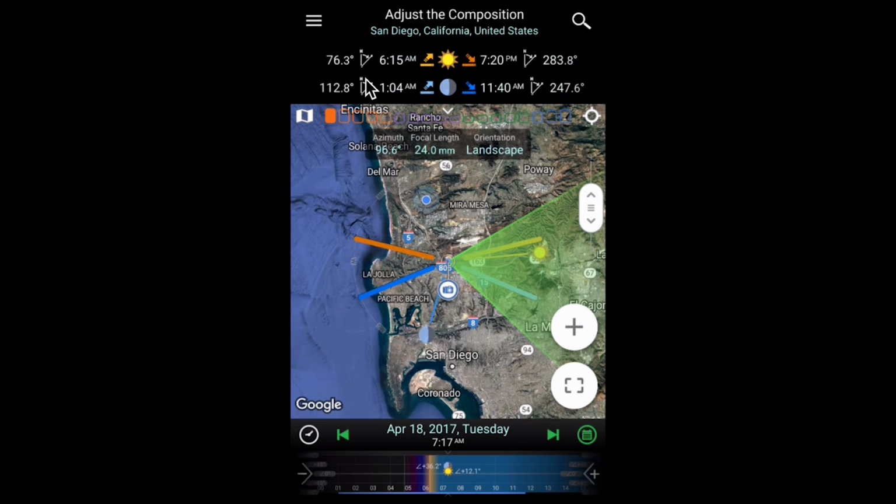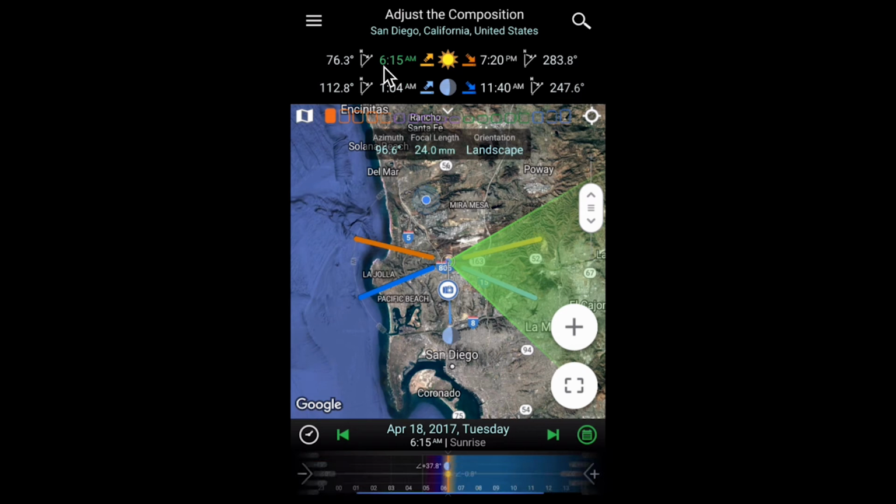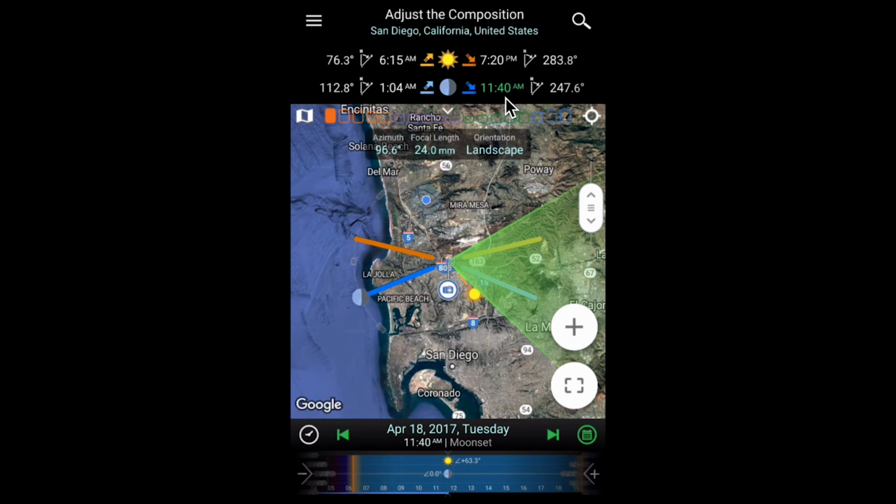Let's say I want to quickly go to the sunrise time. So you can simply long press this. See, the time was set to 6:15 a.m. That's the sunrise time. And it also shows in green. If you go to the moon set time, you can long press here. The time is set to the moon set time, 11:40 a.m.